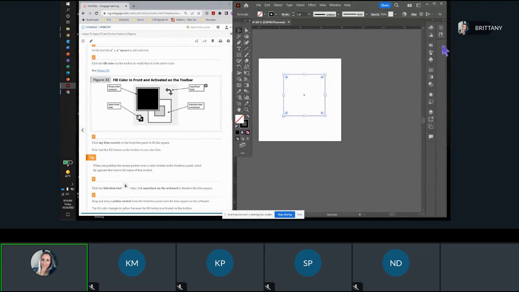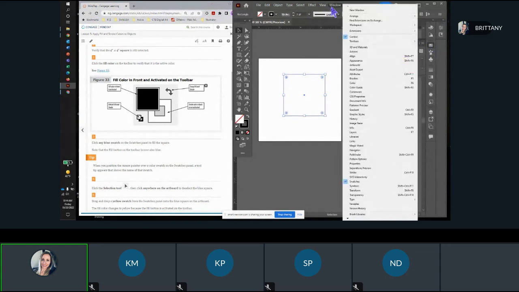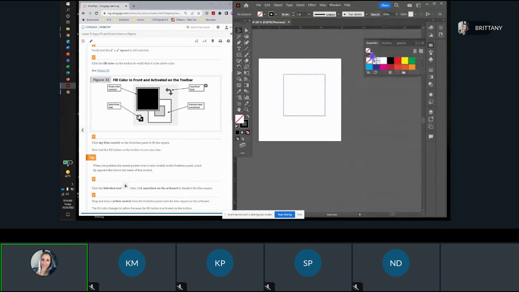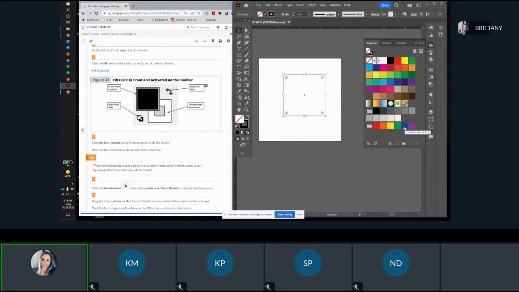So let's see, right now my swatches panel is about the third one down. I think yours should be in the same location if you reset your Essentials Classic. If you don't see this panel, you can go to Window and scroll down to Swatches and select it, and it will open up that panel. So I'm just going to stretch this box out a little bit, reselect my square, and I'm going to just choose a blue. I'm going to choose this one.